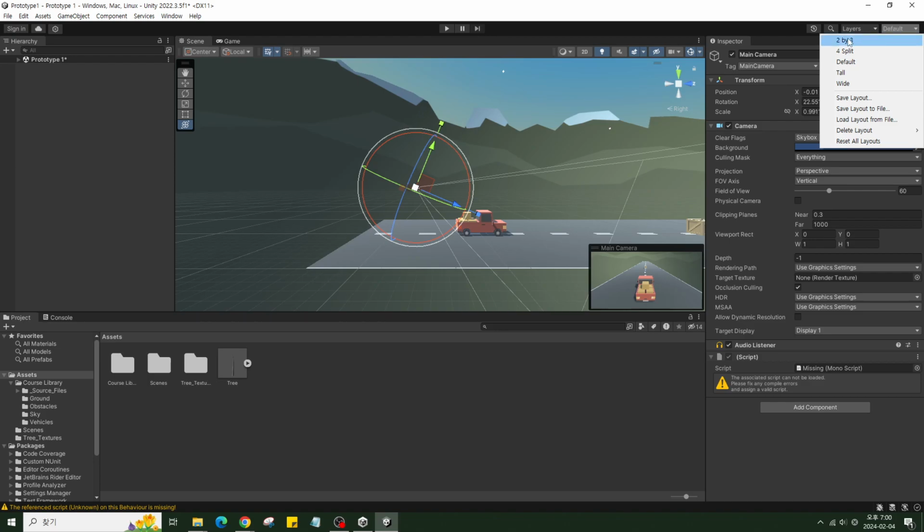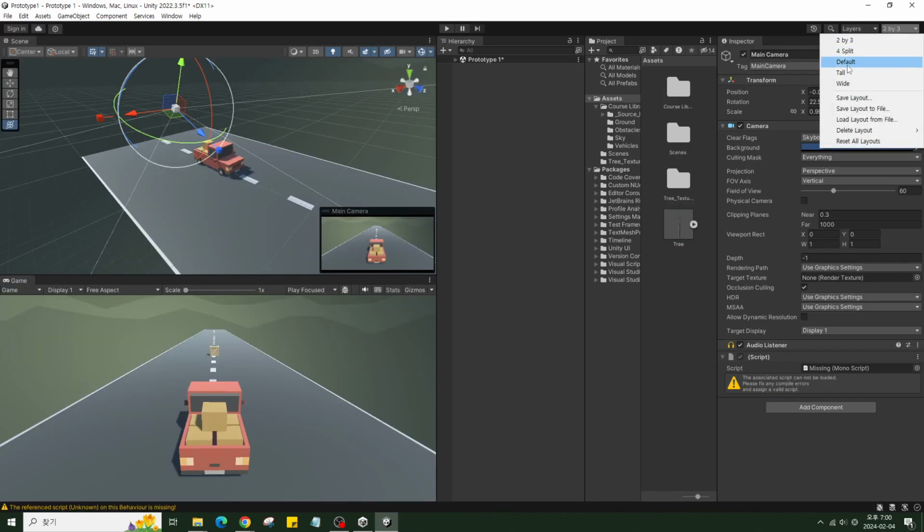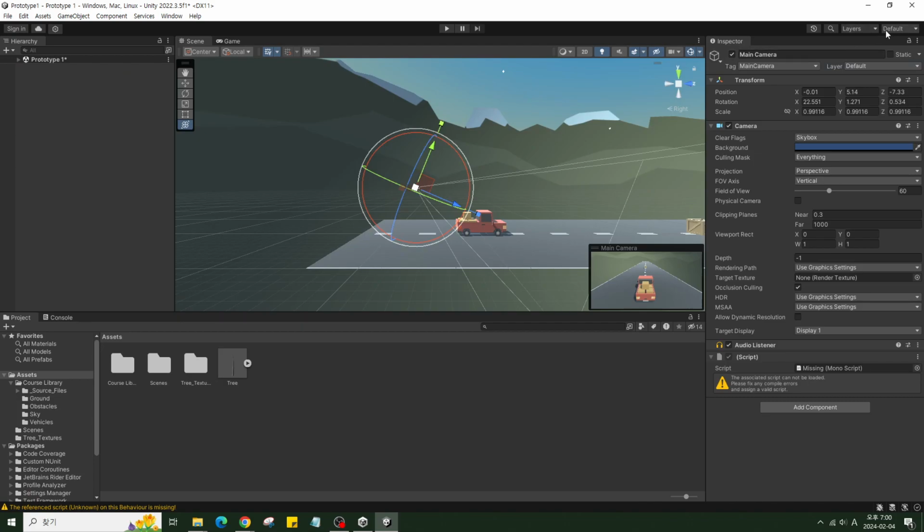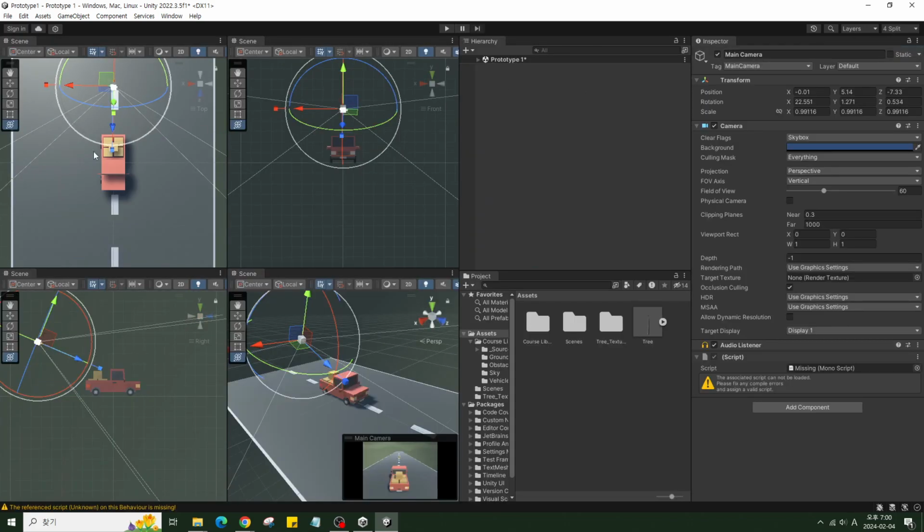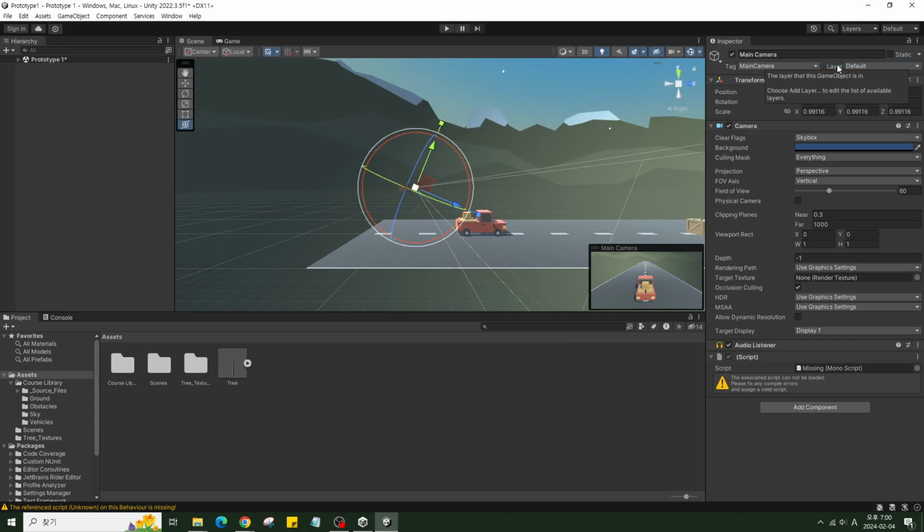There's a 2x3, which is kind of cool. There's a 4 split, which is kind of useful, especially if you're doing a 2D game or something like that. There's a tall layout. This one puts our scene view and our game view side by side, which is kind of useful. We have a much larger view of what is happening. So I actually kind of like the tall view.